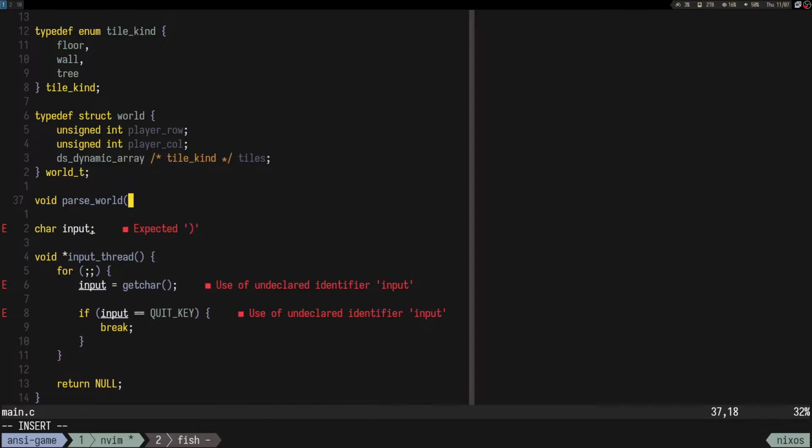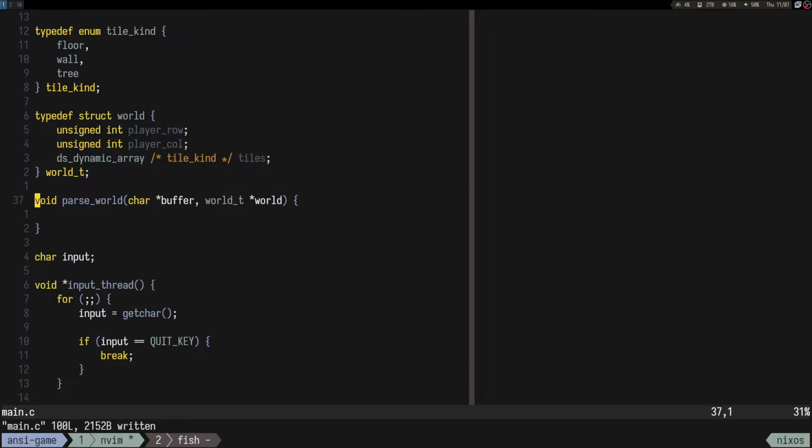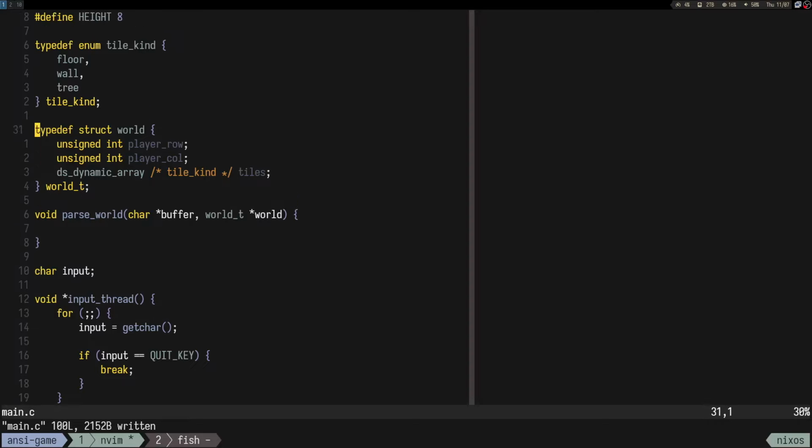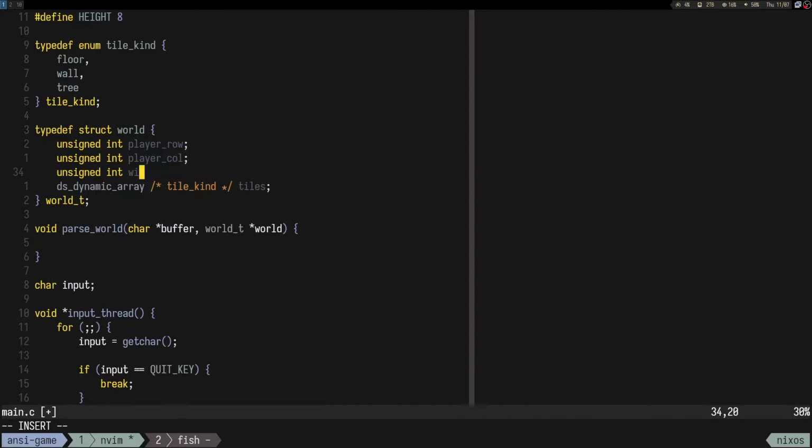So it is what it is. This should take in a char array buffer, so the file that we just read, and it should give us back world_t world, something like this. Probably this also needs the width of the world, because this is gonna be a 1D array, and we need a width to be able to put the new lines where they need to be.